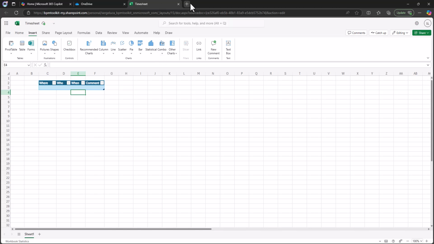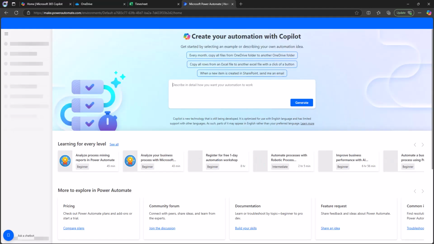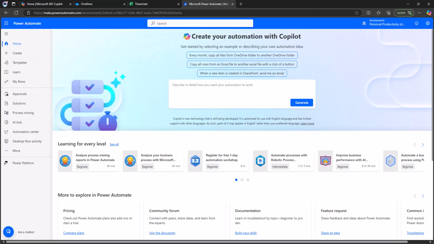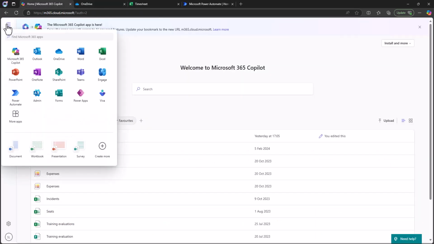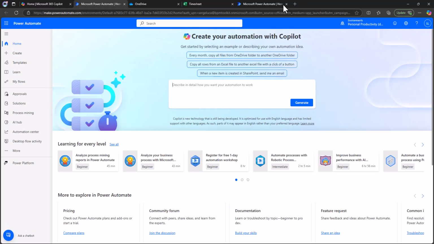And what we're going to do is we will create our first Power Automate cloud flow. And to do this, you just need to type make.powerautomate.com, which will redirect you to the Power Automate portal. This is the portal. Or you can go to the Microsoft application and you'll find Power Automate there. So to go to the Microsoft application, you just need to type office.com.